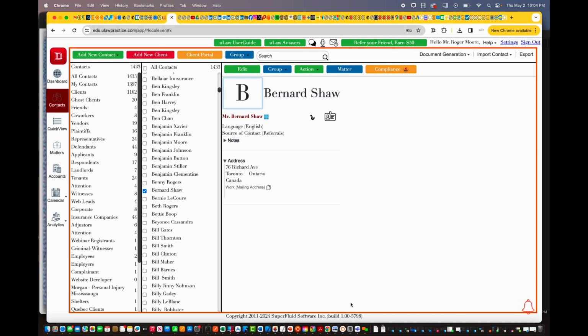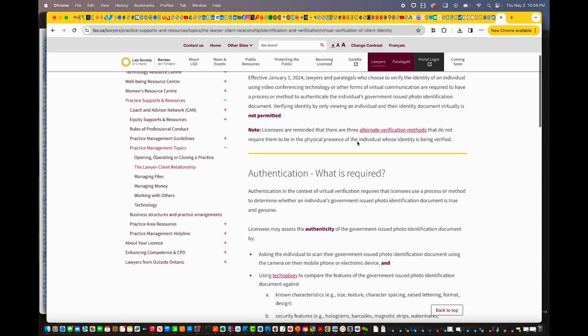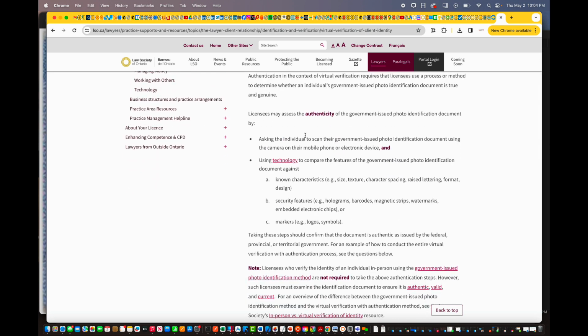The question that we've been asked is, LSO has come up with new regulations on virtual verification. How do we handle that in uLaw? To do that, first, let's go through quickly the LSO virtual verification methodology, especially if we are using technology.